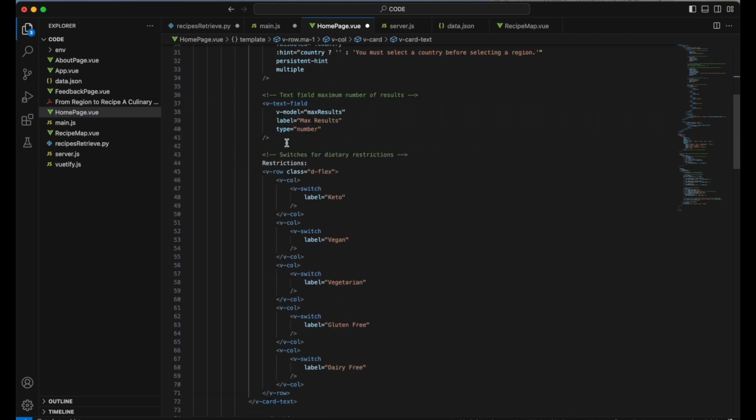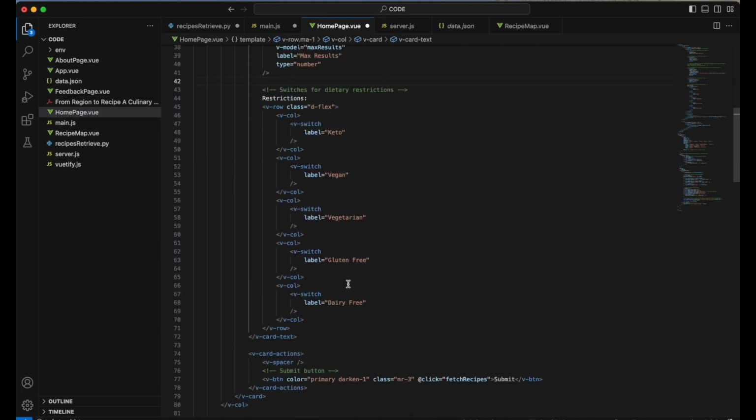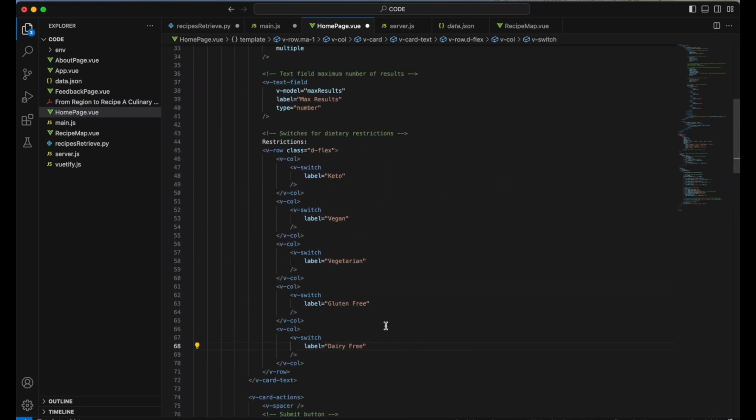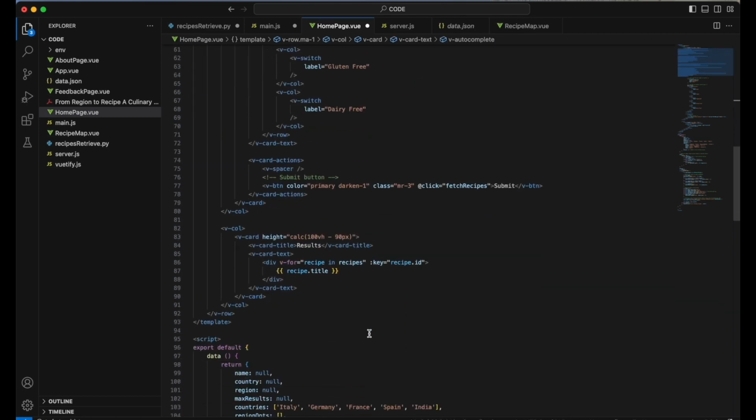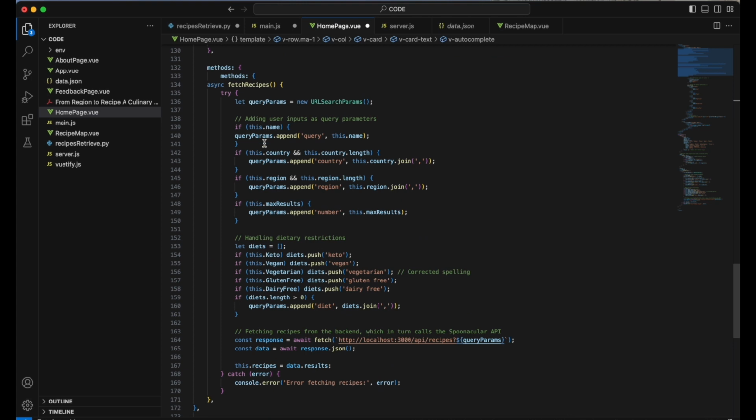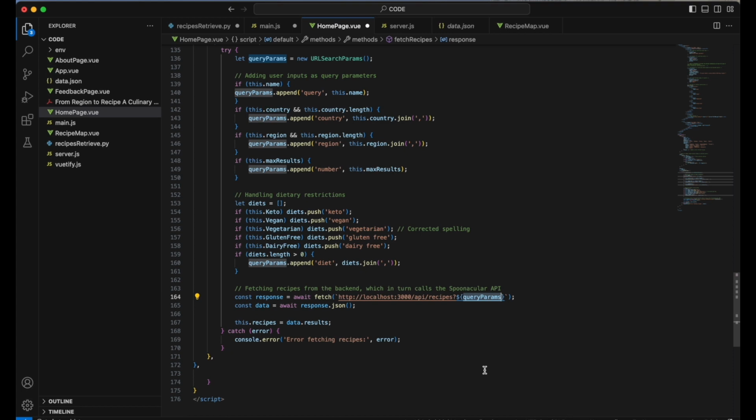It does have max results, which was already there in our original source, and dietary restrictions still the same, although we can definitely add more. We're going to be using these options, what the user will specify as parameters, when we fetch the recipes here in our method. As you can see, these parameters will be used here to append to the query, which we will be using for when we fetch recipes from the back end.